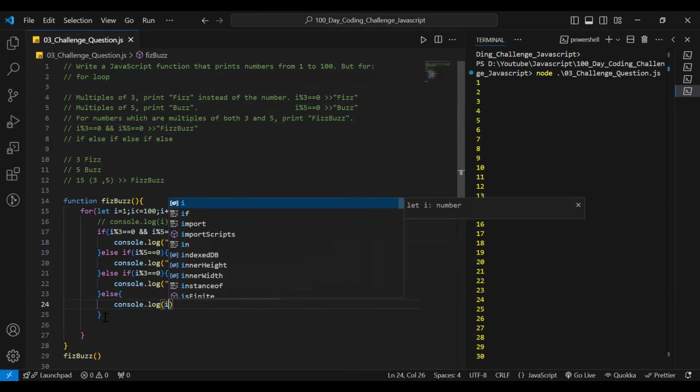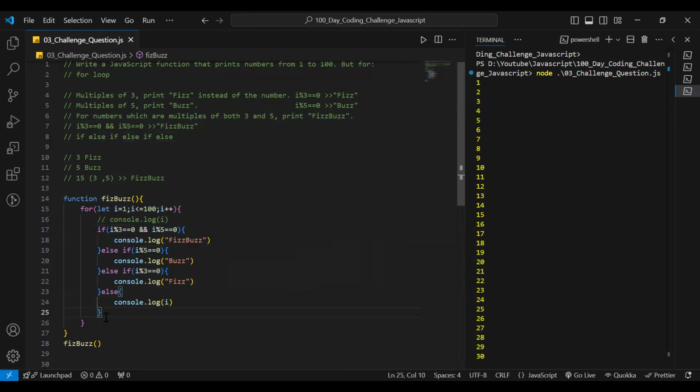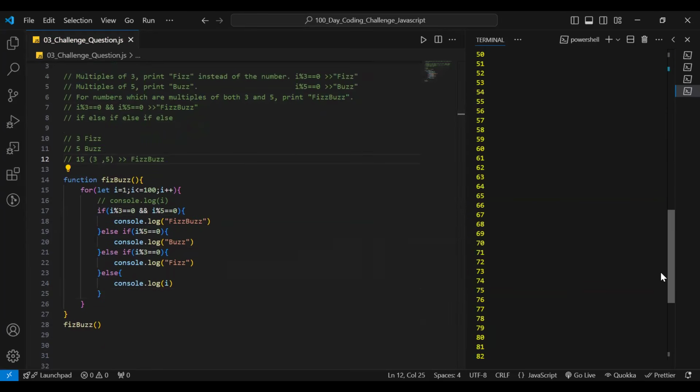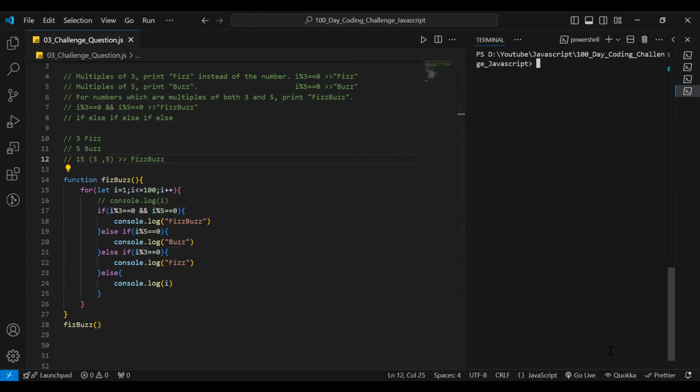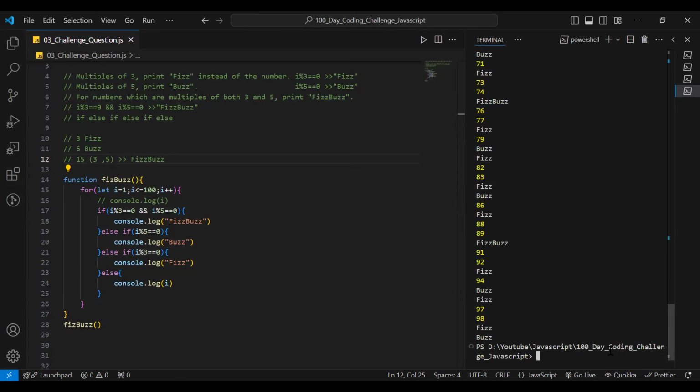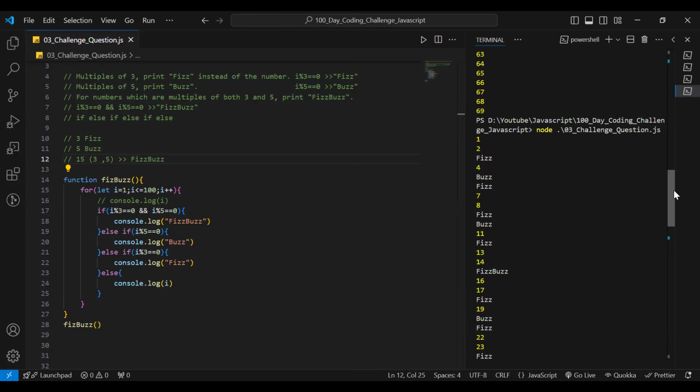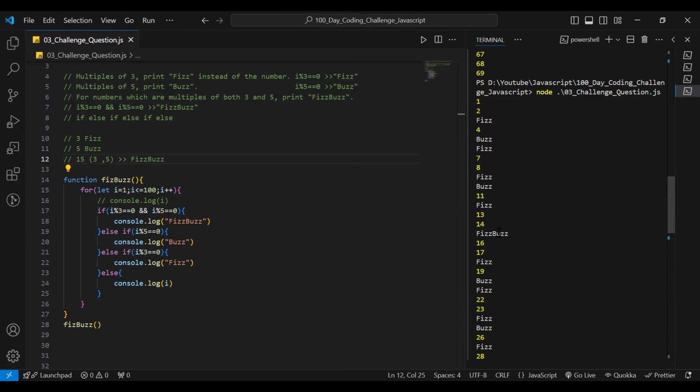Okay, now let us execute and see whether it is working fine or not. So we will save this code and come here to the terminal, clear the screen and run this once again. So node and our file name, that is 03, and if you see here, we are getting FizzBuzz, and FizzBuzz together. Let us see what we are able to get.